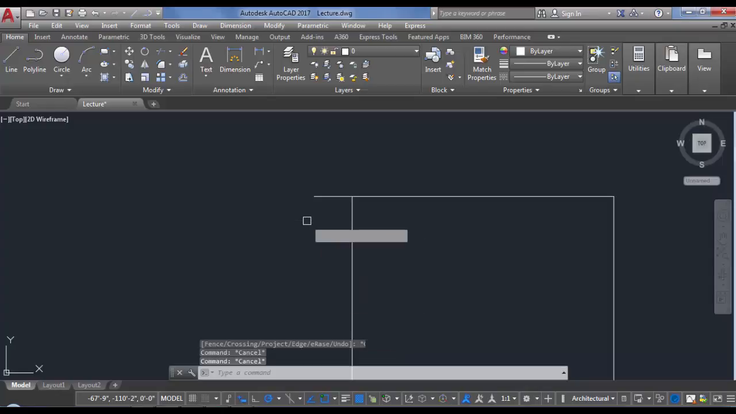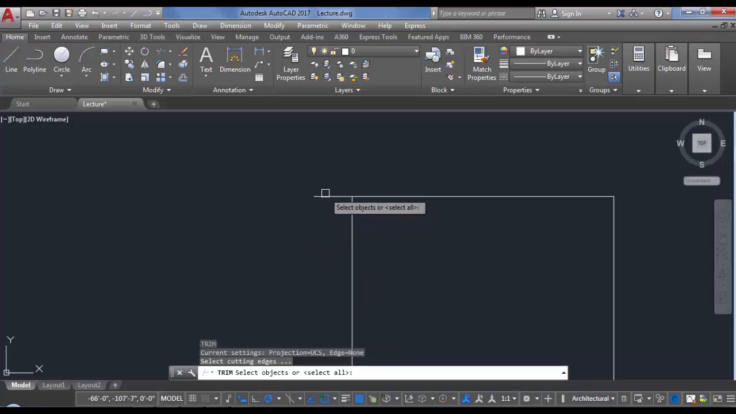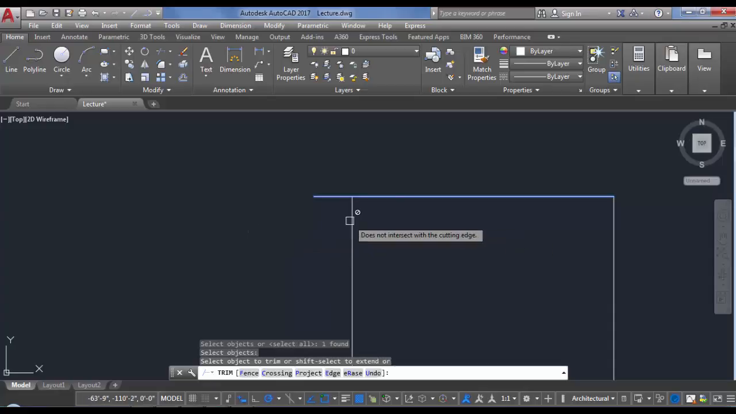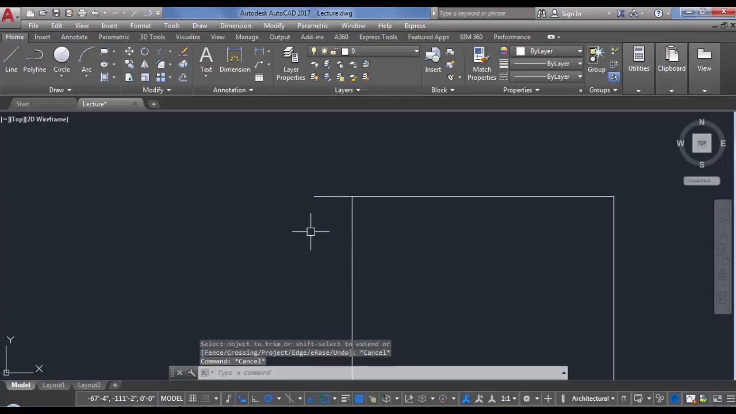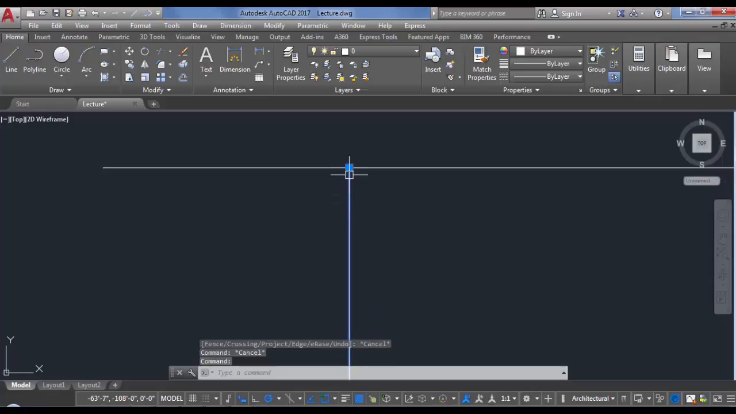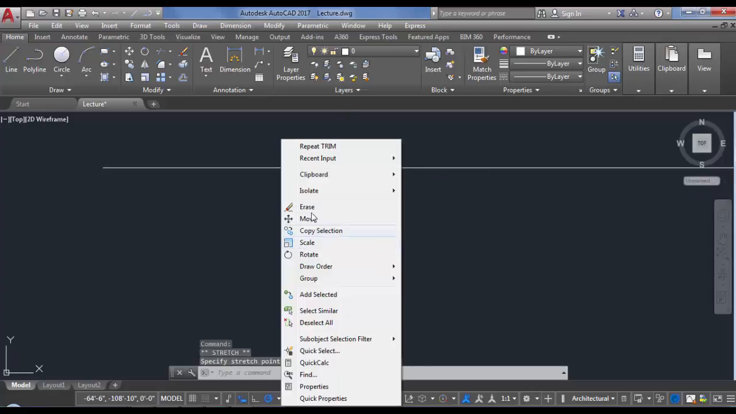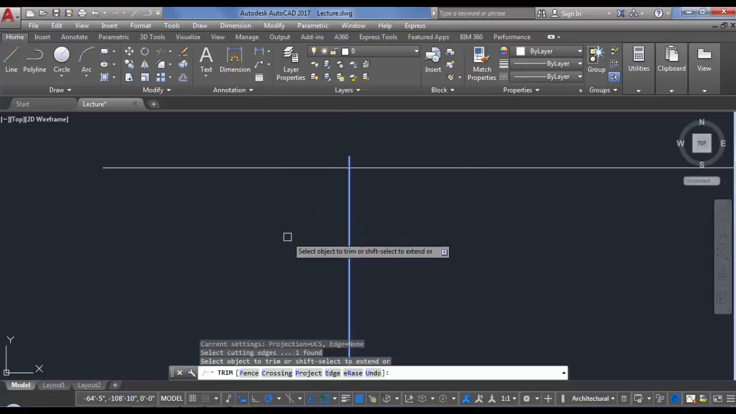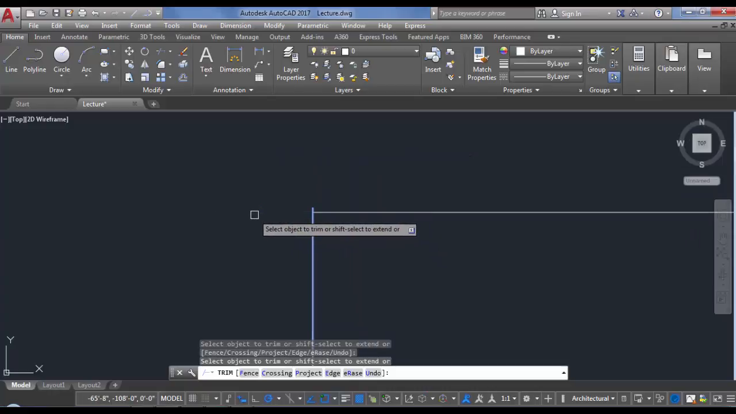So trim, again, I want to trim this. Then from what part? I'll be going for a right click, escaping the command, then this. Sorry, something is wrong with this. Repeat trim. This part I want to trim.